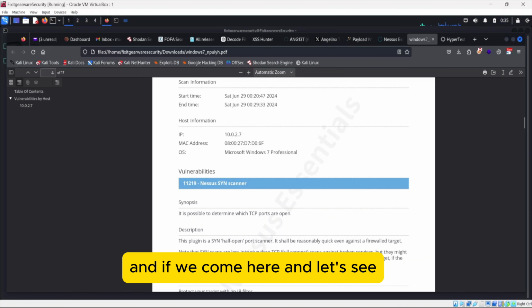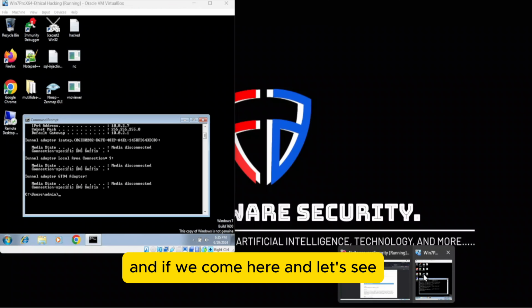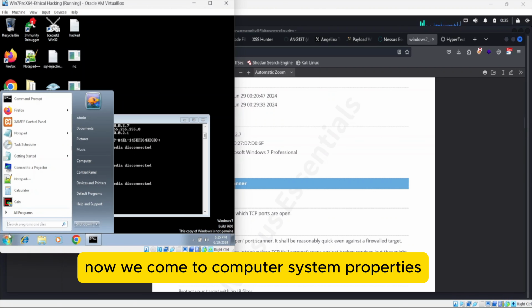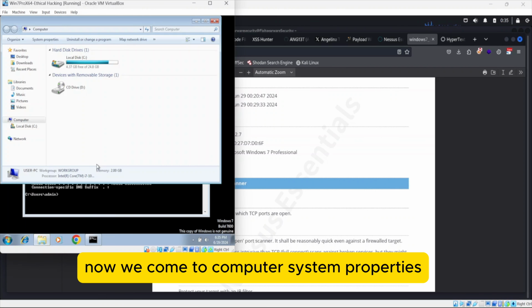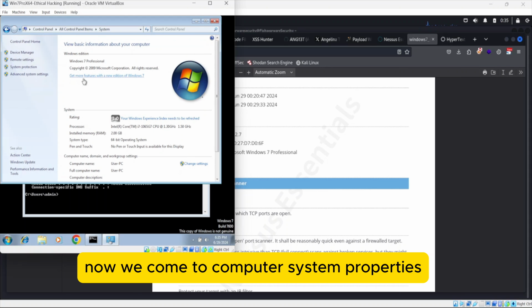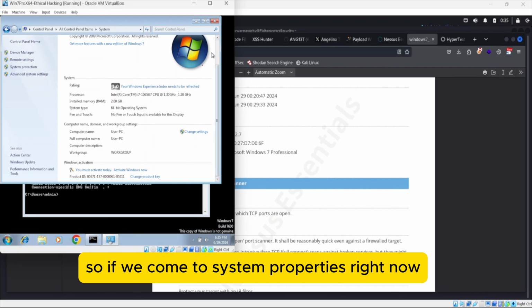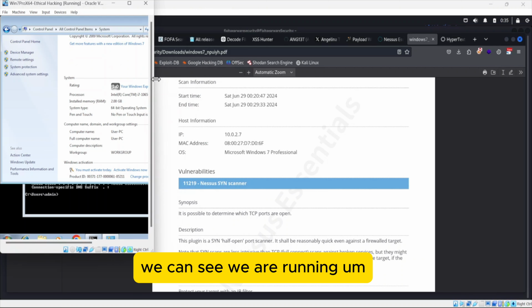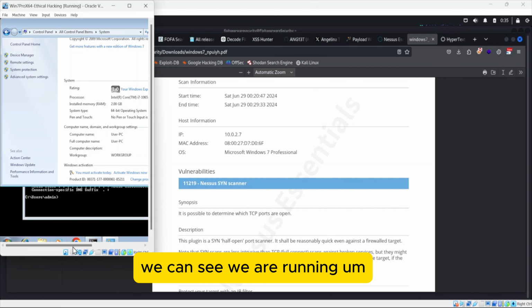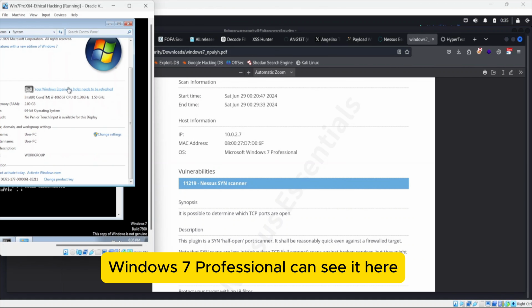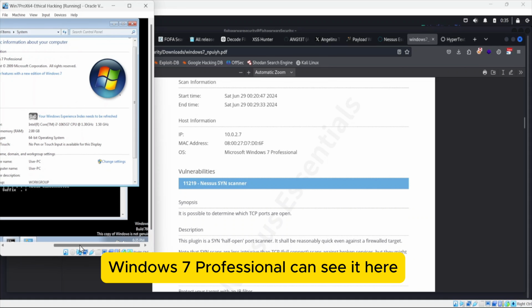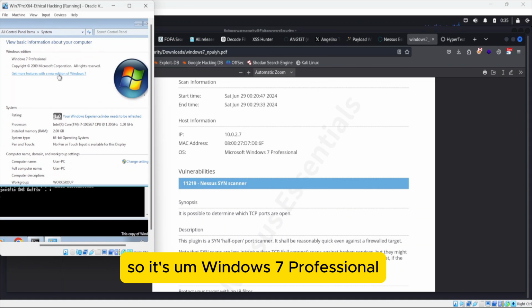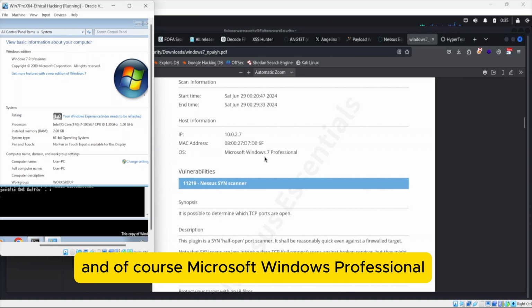And if we come here and go to computer system properties, if we come to system properties right now, we can see we are running Windows 7 Professional. You can see it here. So it's Windows 7 Professional, and of course, Microsoft Windows Professional.